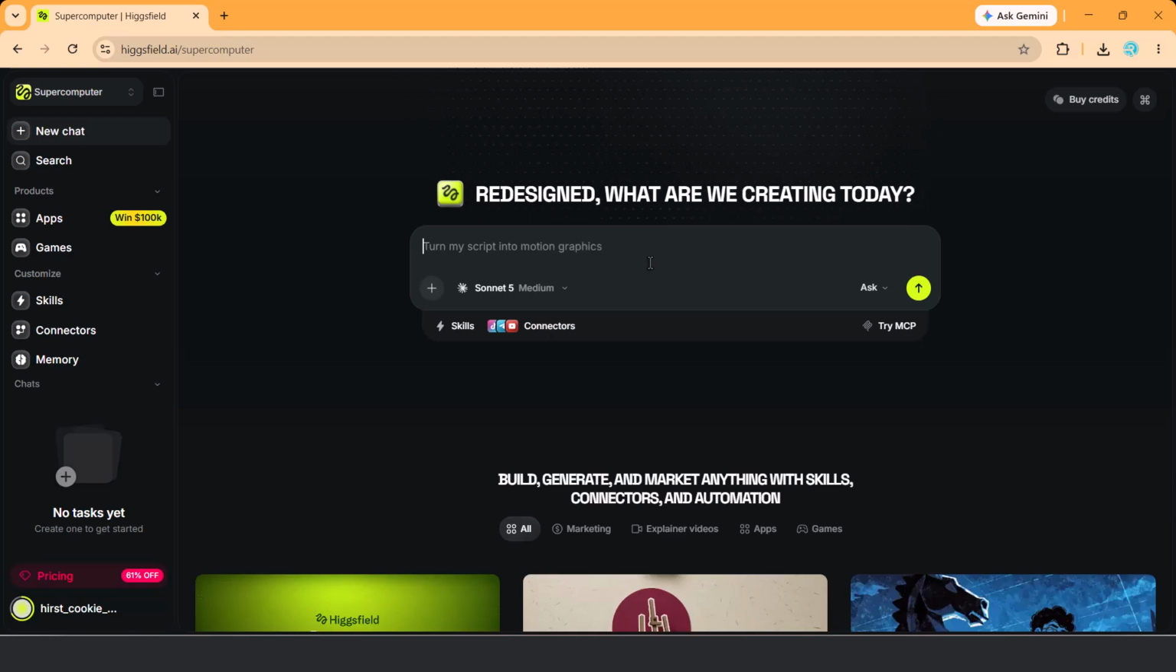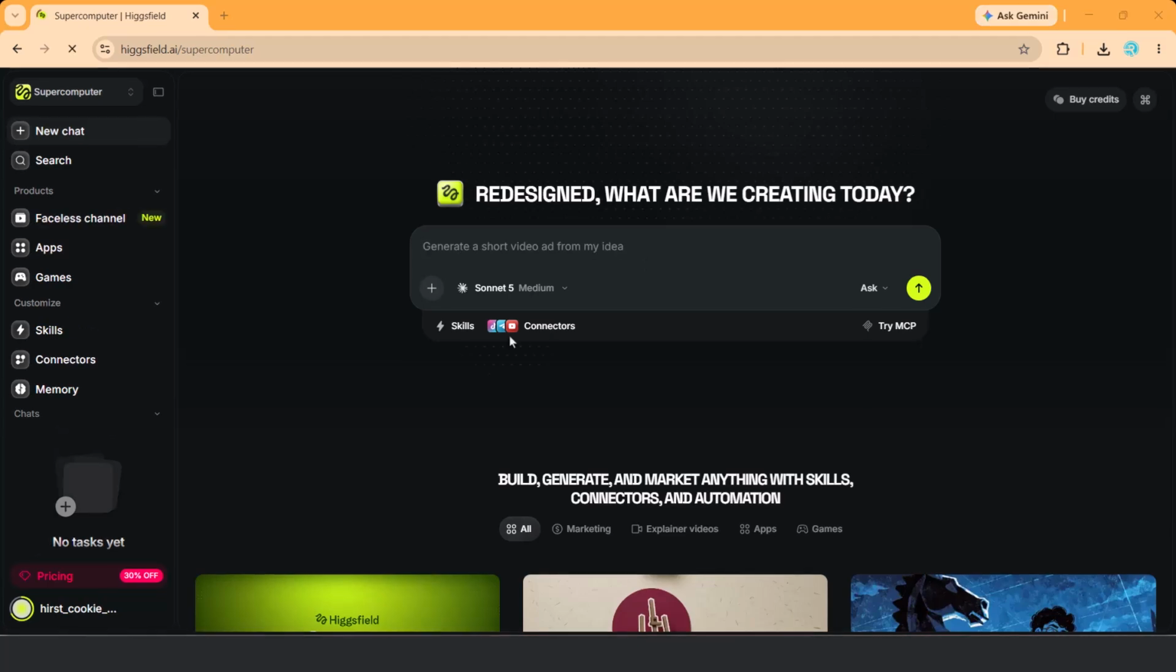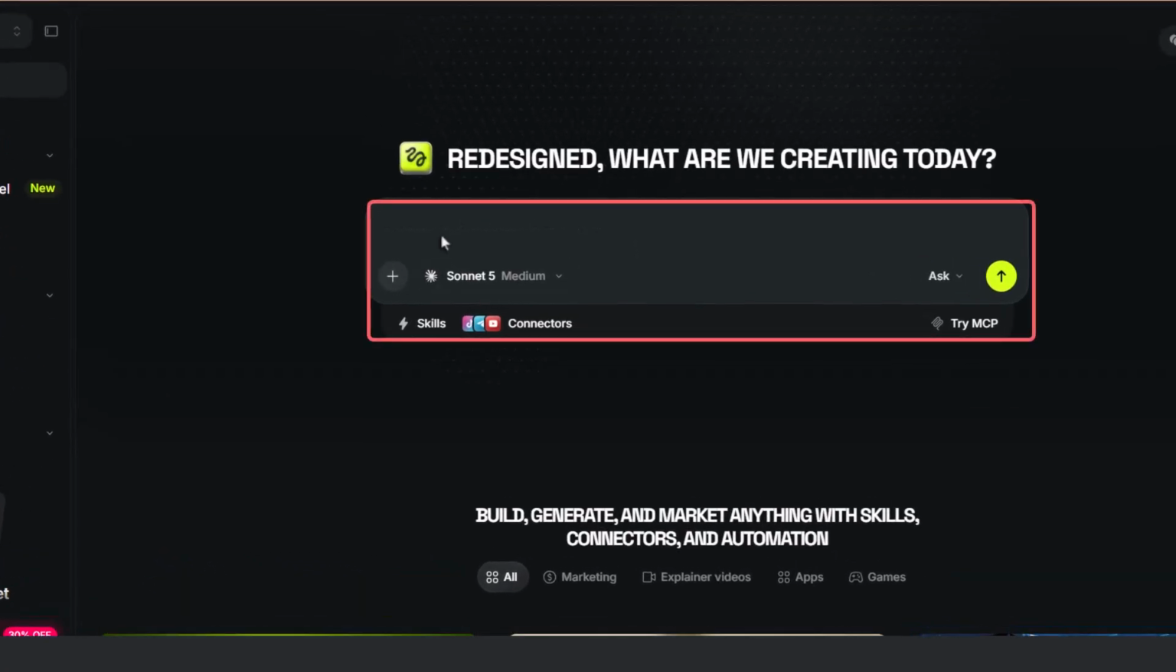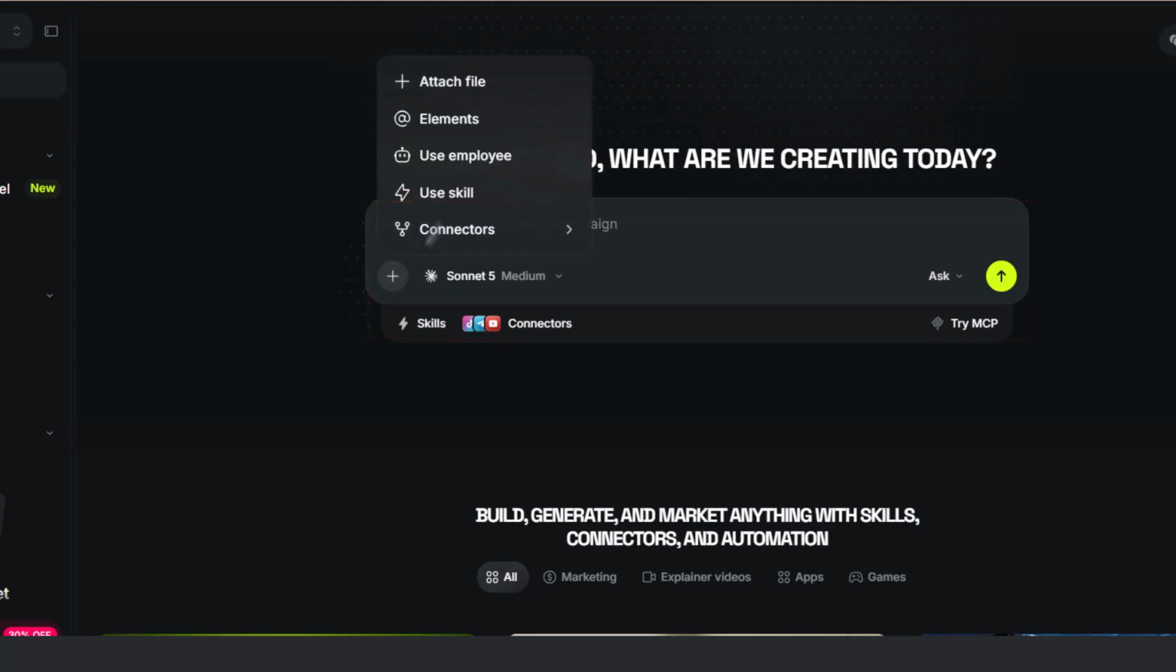Before we do the fun stuff, let me first show you around. So over here you got the prompt box, which you already know. Then this attach file is quite interesting. It has some really cool options. So you got attach file that lets you upload content, then elements that adds reusable characters or objects. You got use employee that brings in your specialized AI assistant. Here you also have this use skill that adds a specific workflow, and you also got connectors. It links tools like Google Drive, Gmail, or Figma.